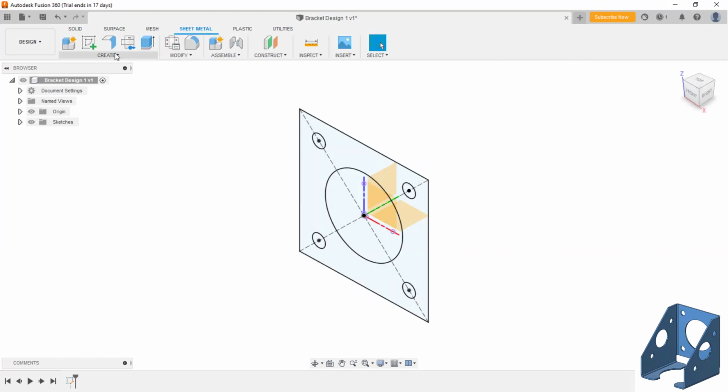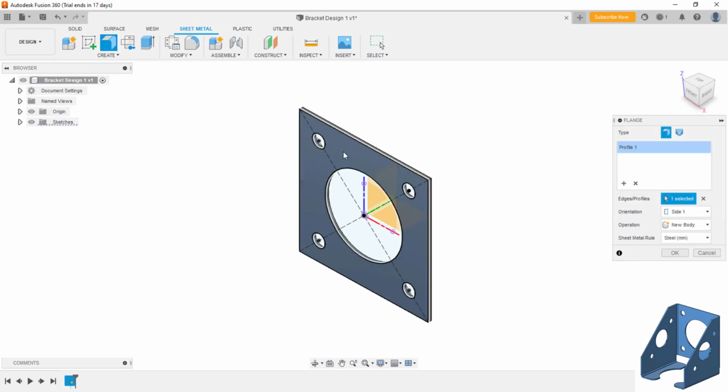So now I'll switch to the sheet metal tab. Here we have the options. I'll create a flange out of this particular tab. This particular flange tool has multiple operations to do.